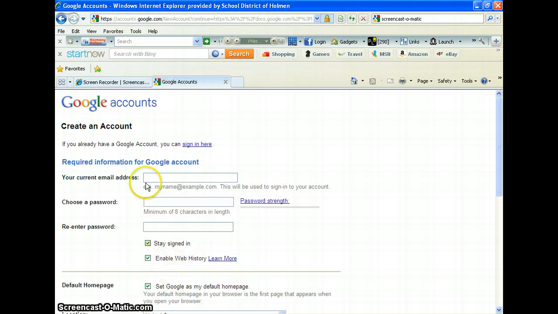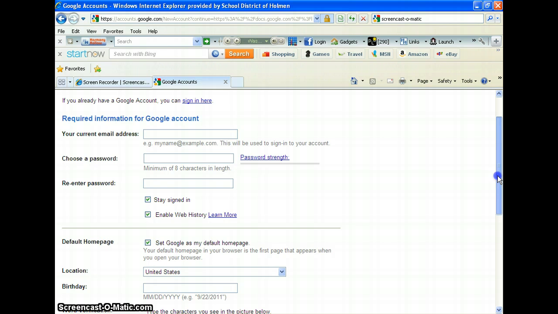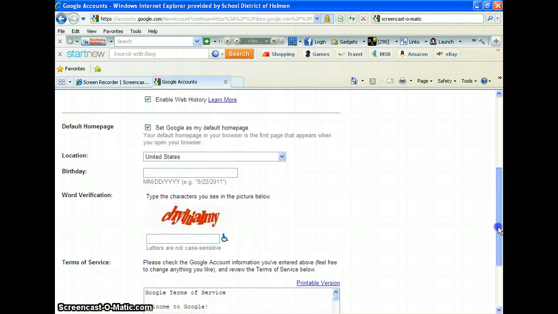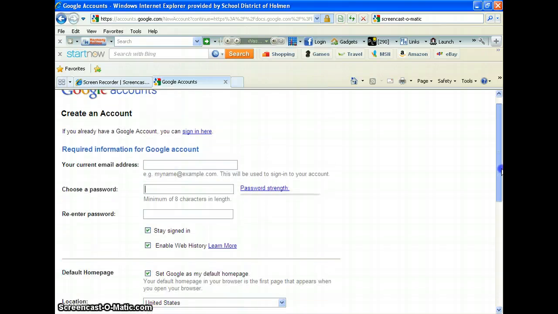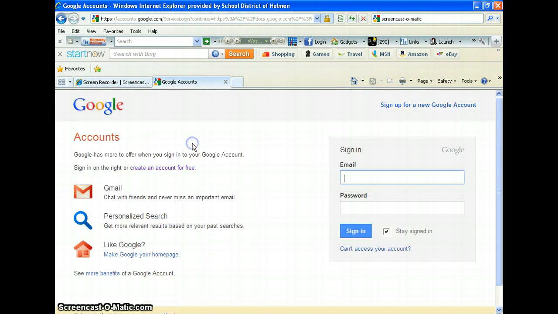So I can select that. You would enter in your current email address, select a password. Make sure that this is an email account that you have access to so you can accept the registration to Google Docs. And then you can enter in security information, so if you forget your password, it can send you your account. I'm going to go back to sign in and sign in with my Yahoo email.